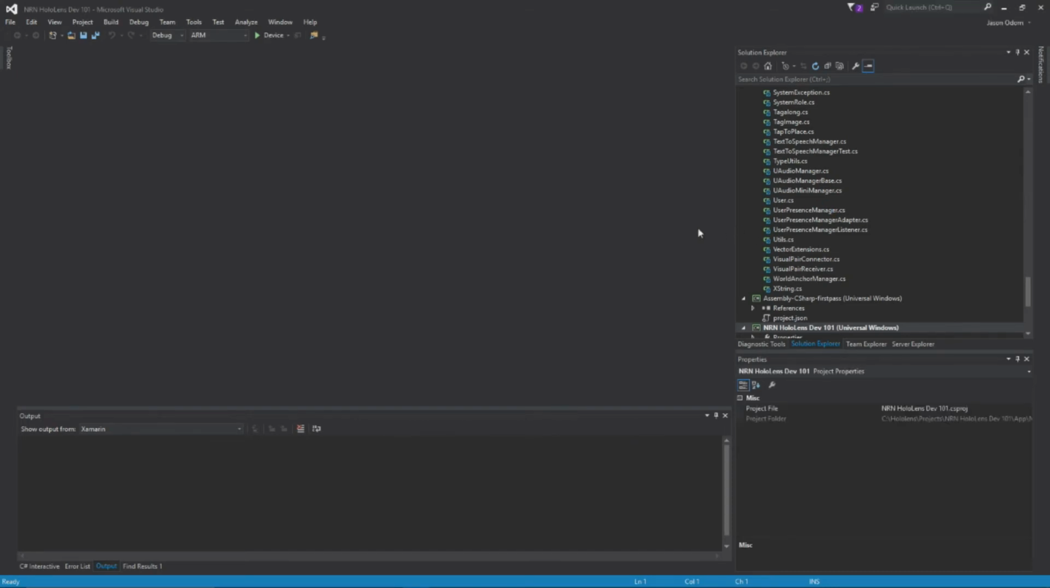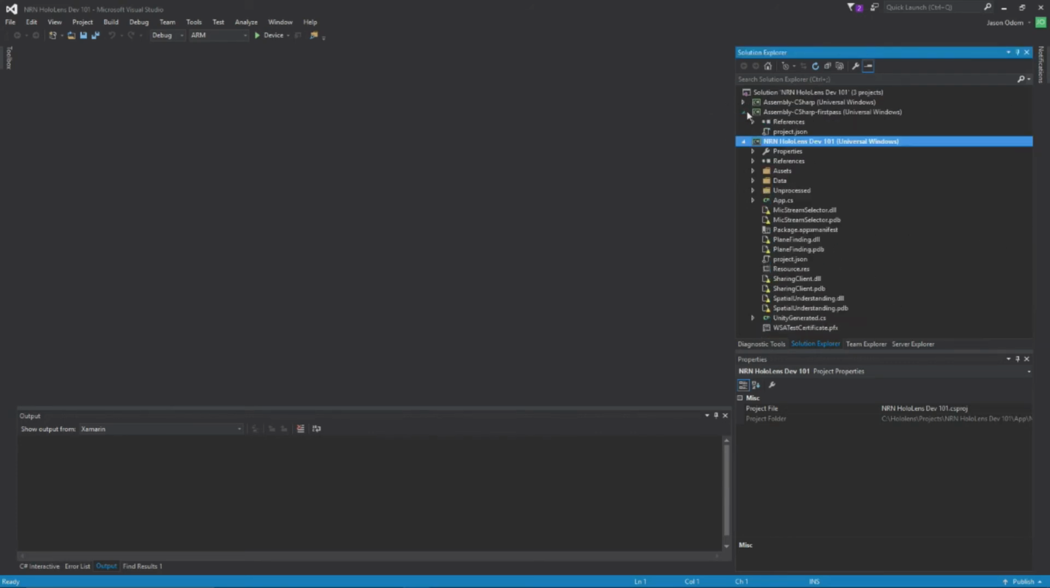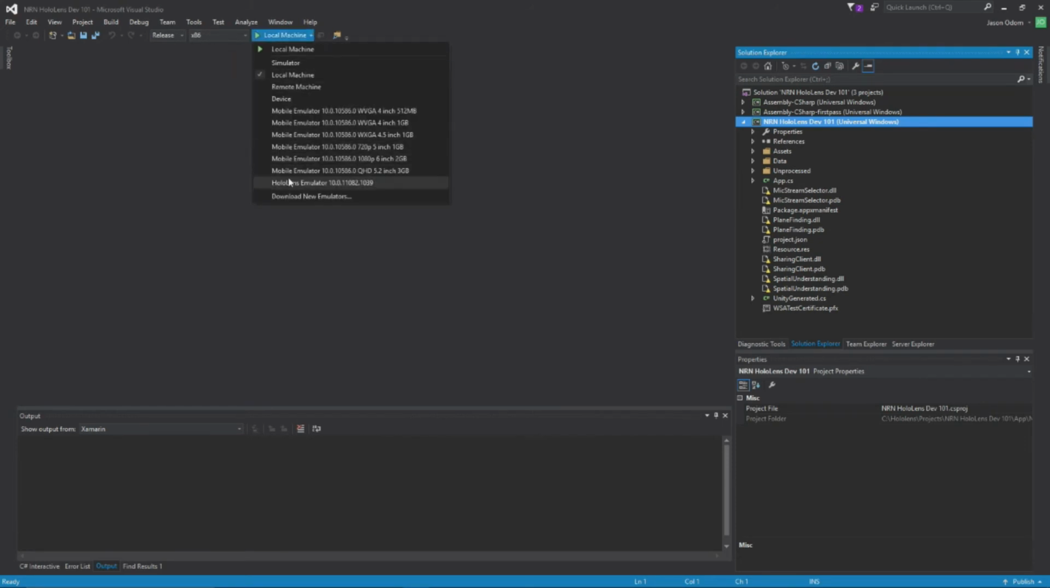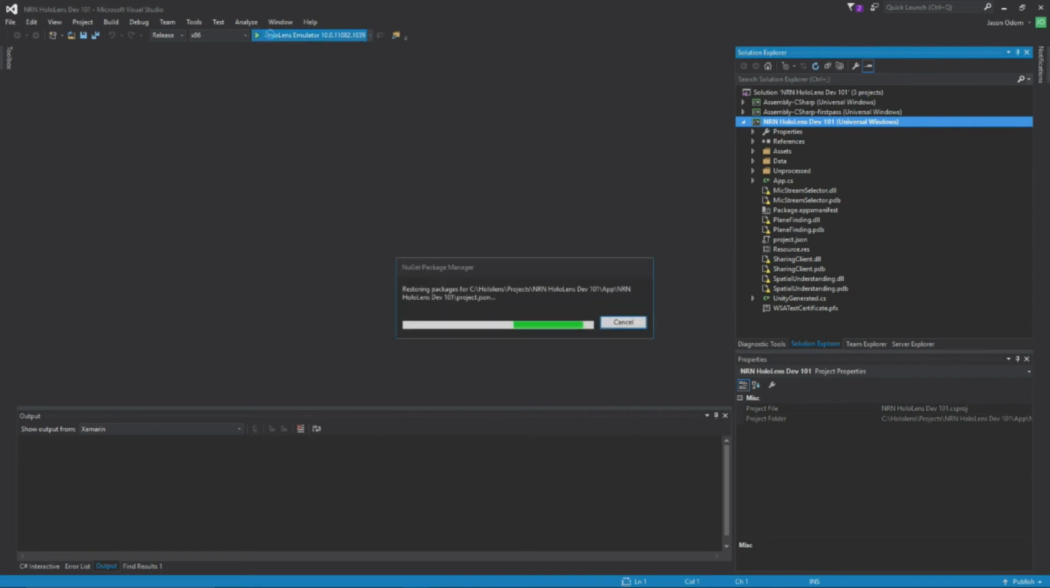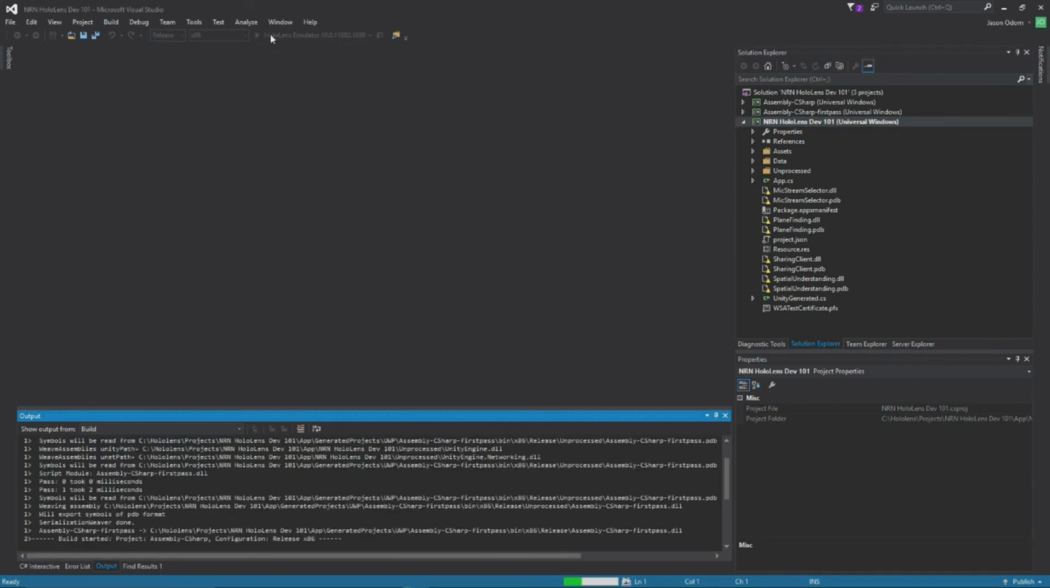Once it's done loading, make sure the third section down there in the Solution Explorer is the one selected. You have two assemblies and then your third section. Now go to Configuration, select Release, Processor, x86, and select the HoloLens Emulator as our target. Click the arrow button and watch it go to work.